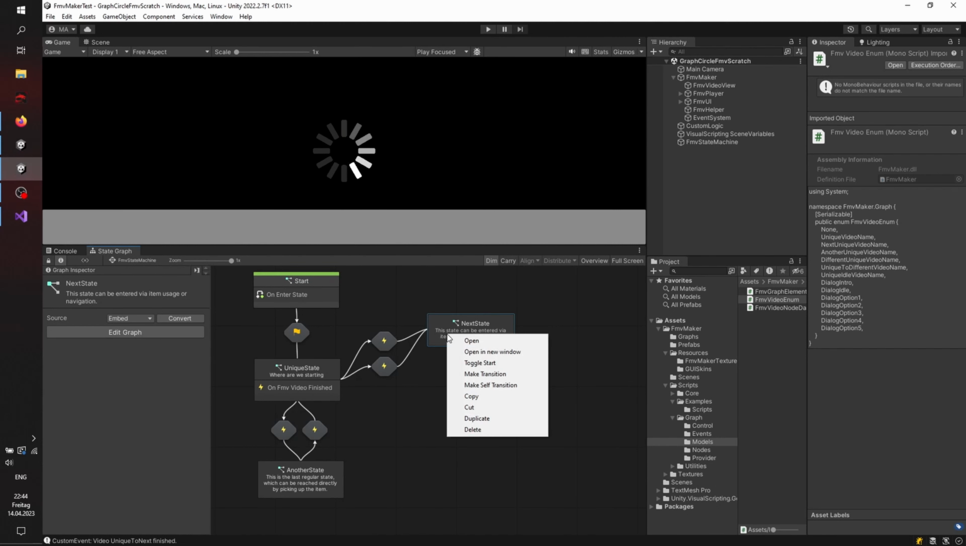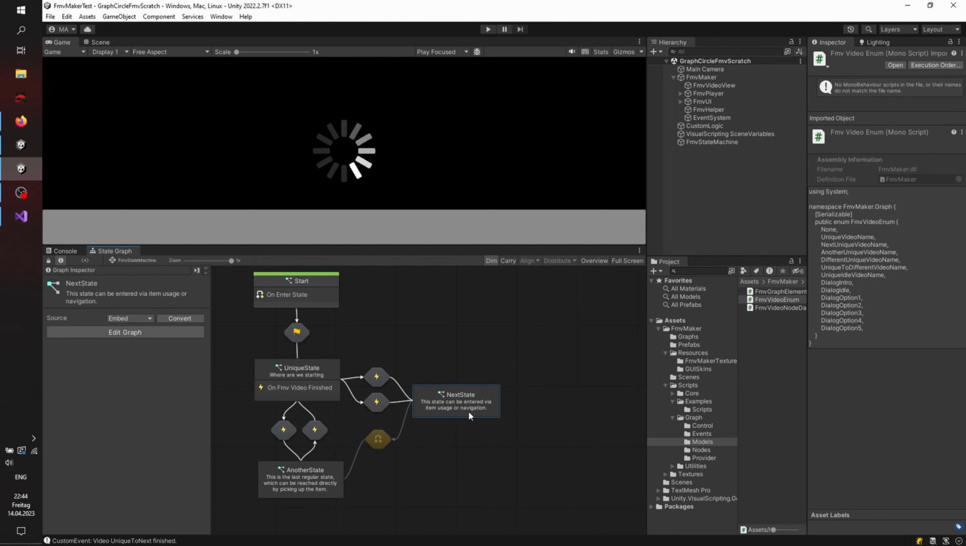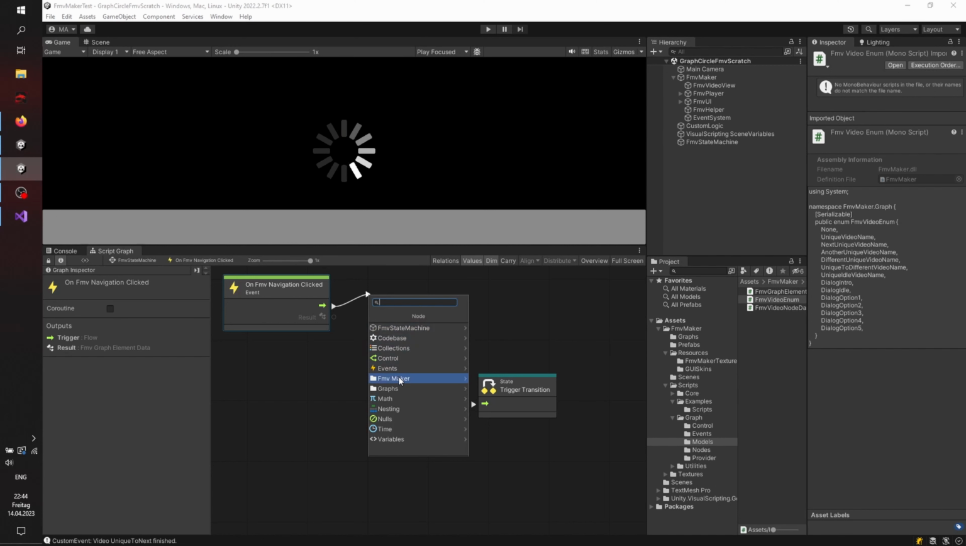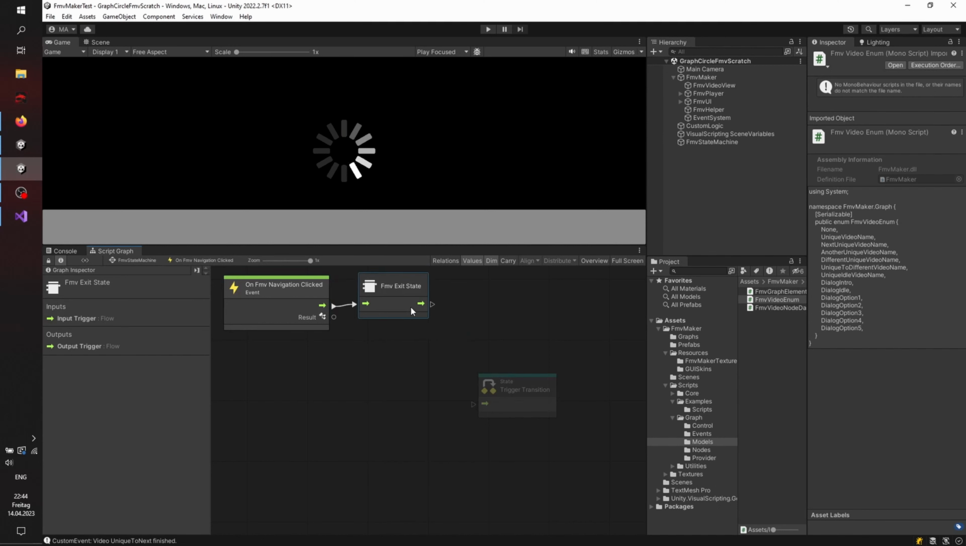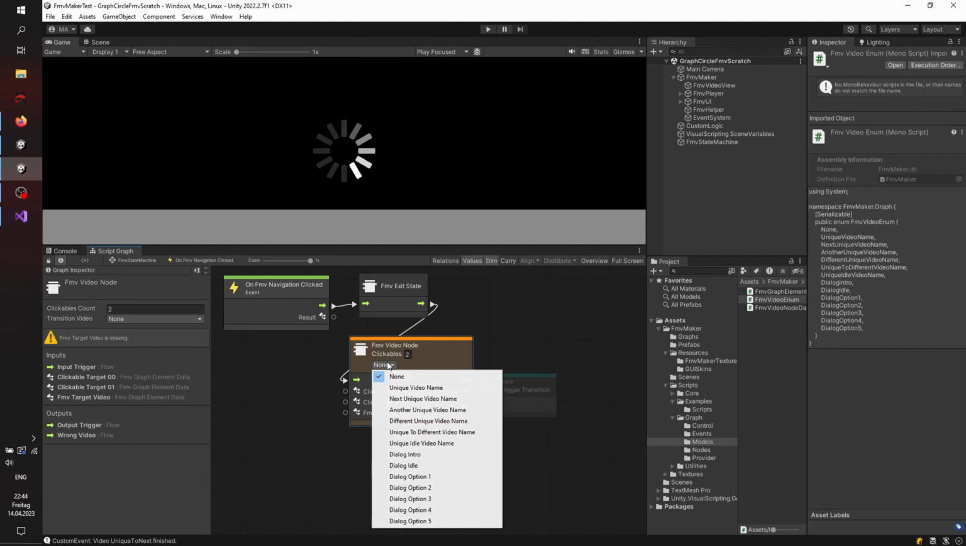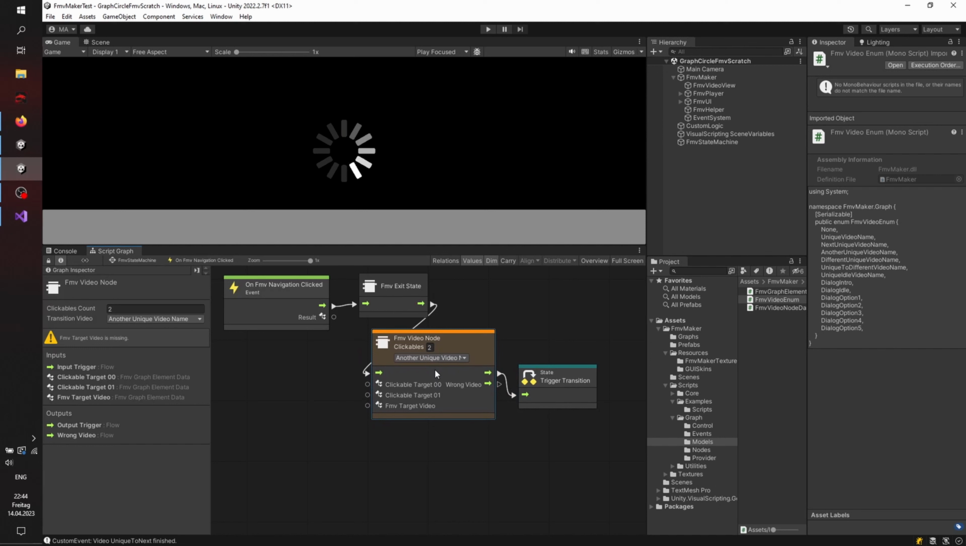Next state, make transition over here, down here. You can just try to make it a little bit more elegant. Let's go here, and as you might already guess, events FmvMaker on navigation clicked. You might already know the next one, exit state to clean up everything, and the next one should be pretty obvious too. Video node here, the another unique video. Feel free to give them a few better names than I have done here.